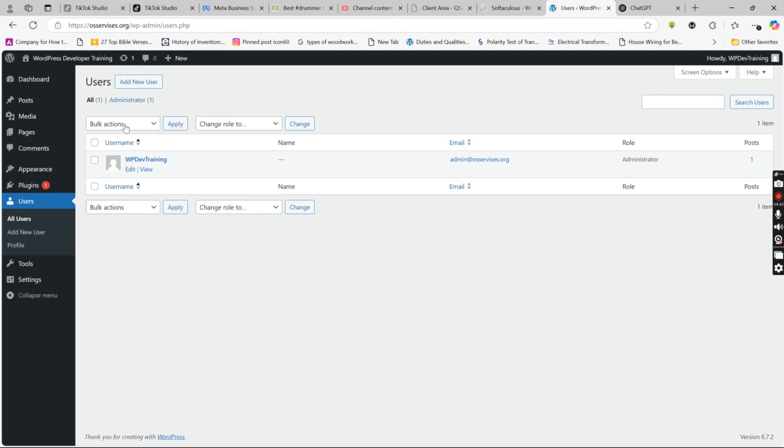If you want to add a new user, you can click here or you click here. Both do the same work. And then if you hover on this user, you can edit the user or you can view the user. When we're talking about users, we'll expand more on this.